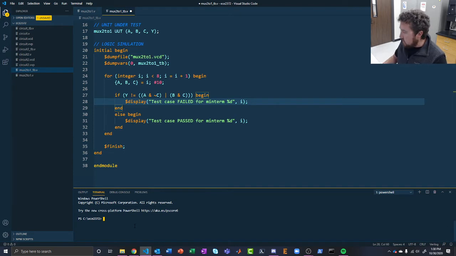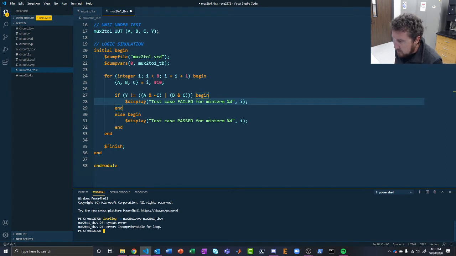So if you screw it up, it can lead to weird things. So let's go ahead and see what we messed up. iverilog, option o, mux221.vvp, mux221_tb.v. Let's run it. Hey, look at that. We screwed some stuff up. We got syntax errors.